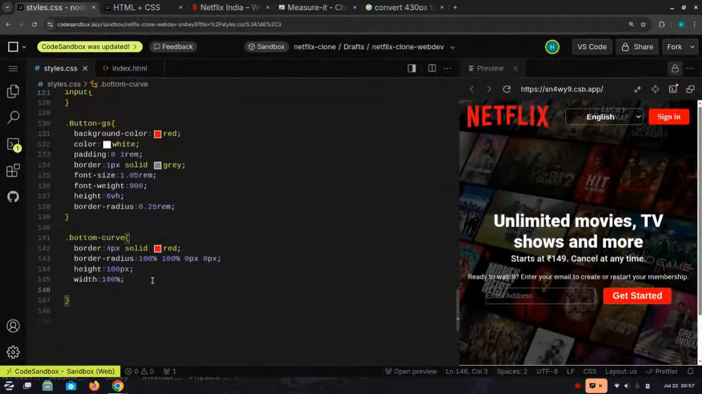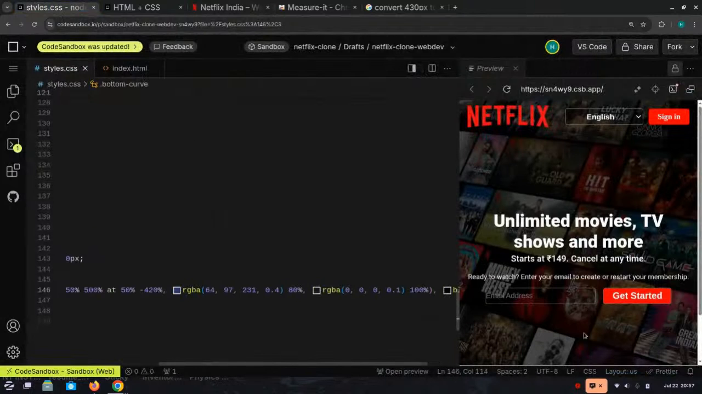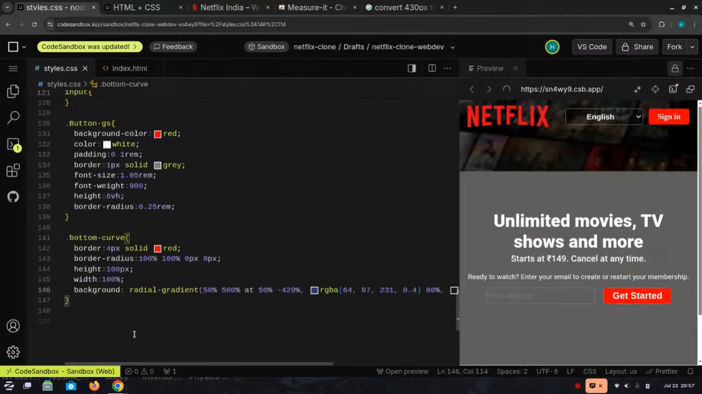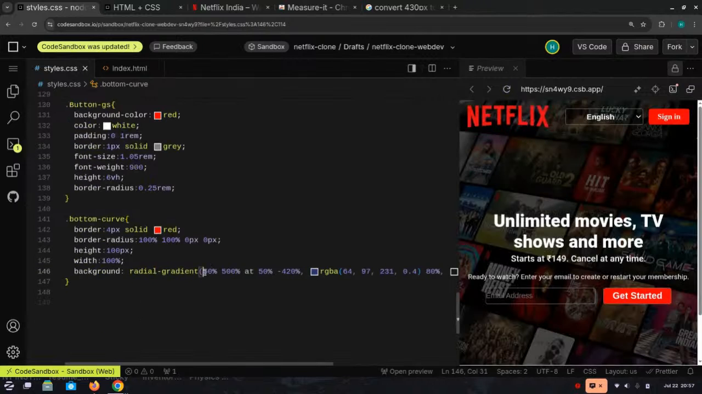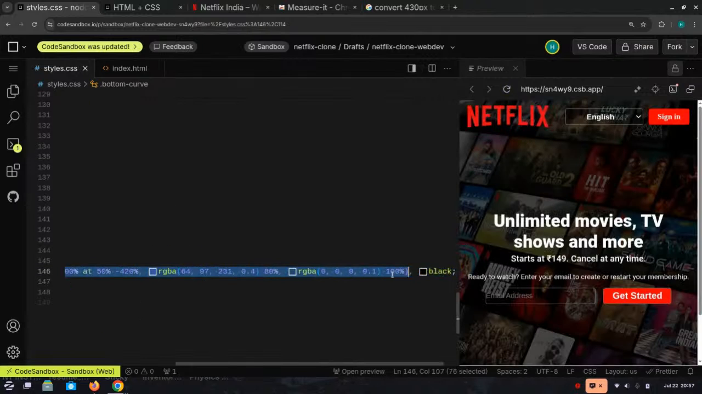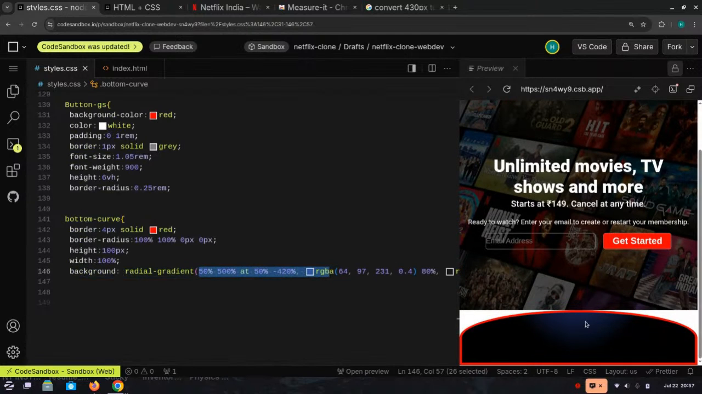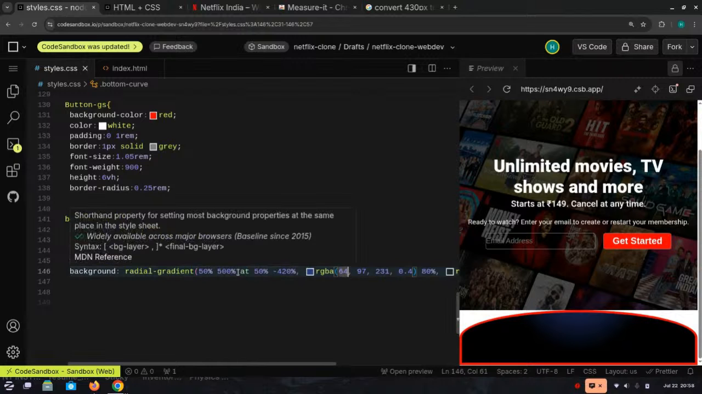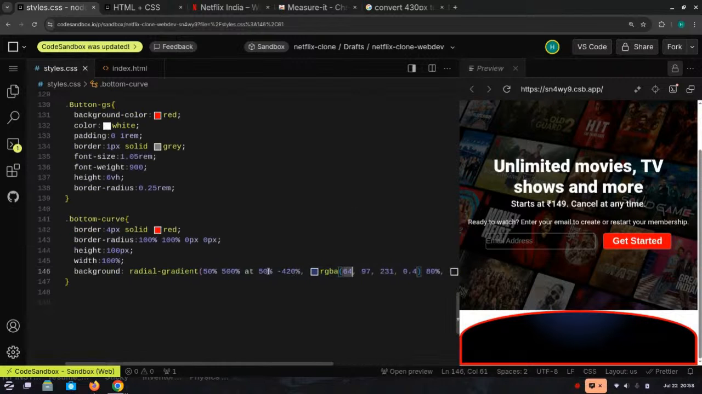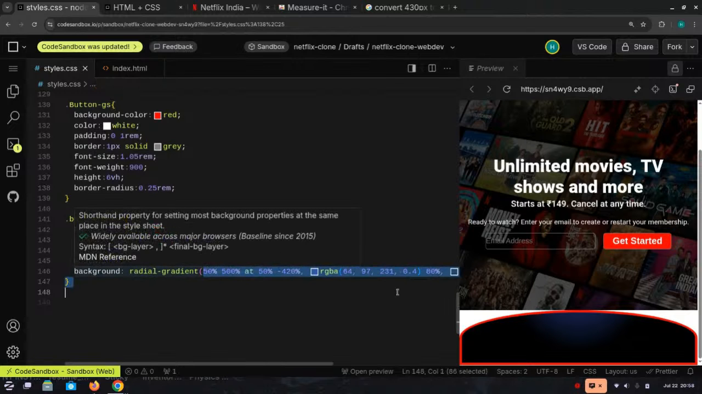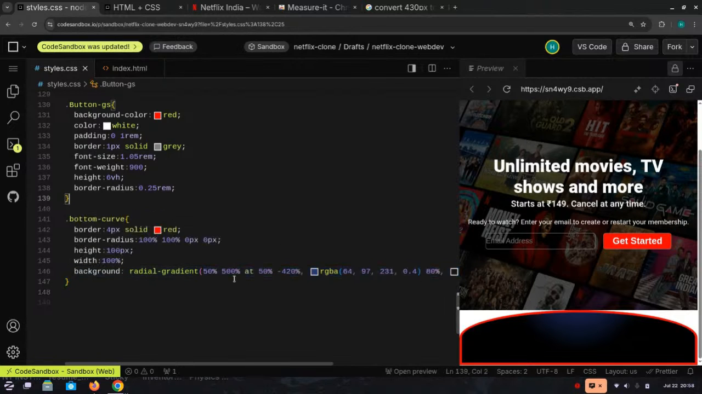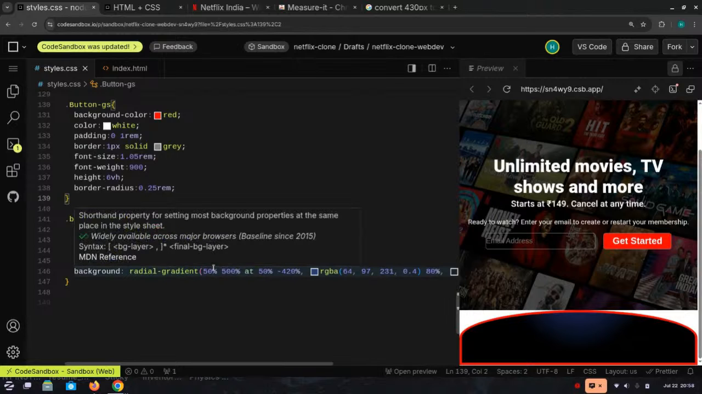So this will give this effect, but how? Just look. I'll set the same background here as the Netflix site, and I have just copied it. But what are all these values, guys? If you will not understand this, then it will become a little unclear, a little black box for you. So let us understand what these values are.